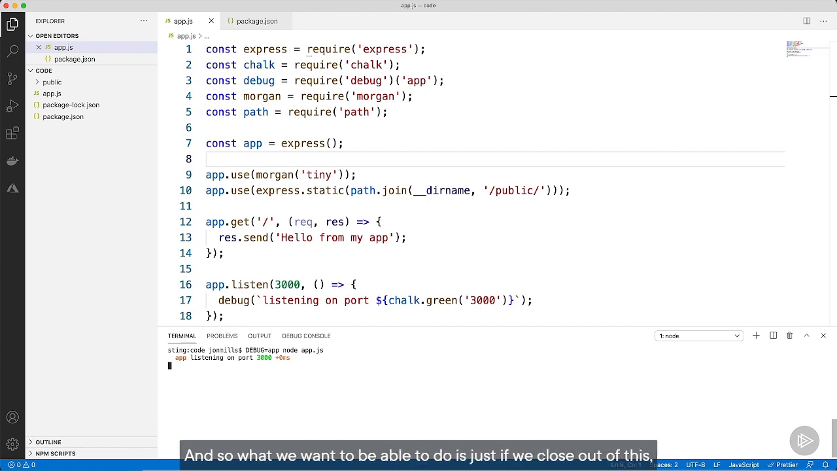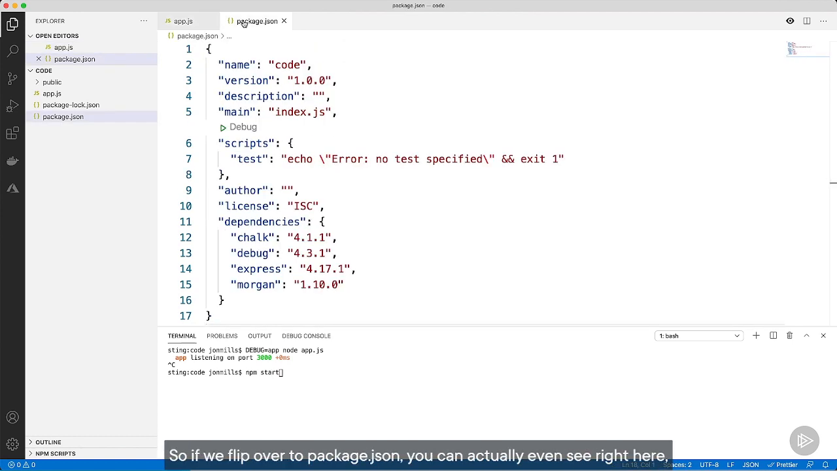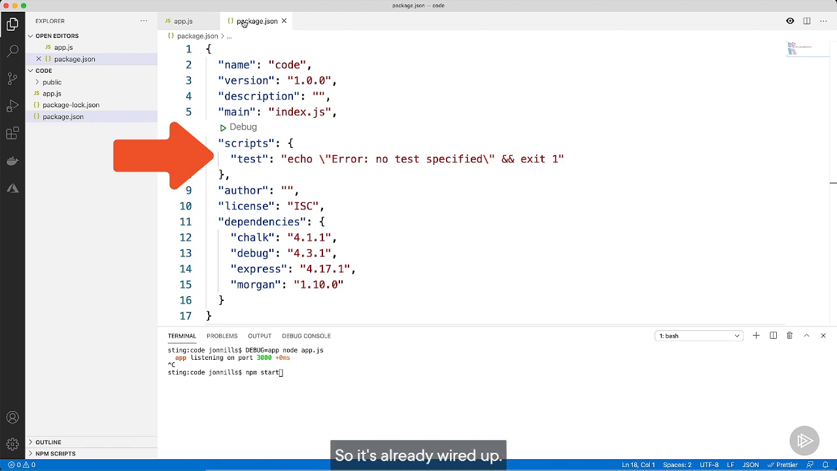And so what we want to be able to do is, if we close out of this, just be able to type npm start and have our application run. And that's the point of what we're about to start doing. So if we flip over to package.json, you actually even see right here, there's a whole section called scripts. So it's already wired up, it's all ready to go.